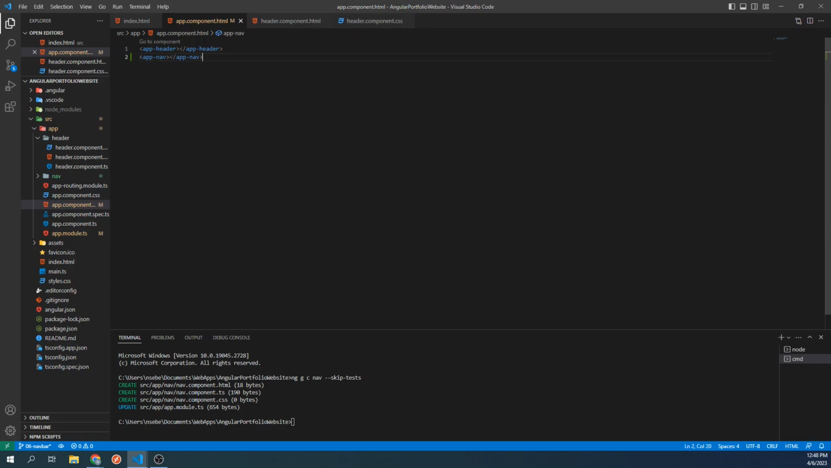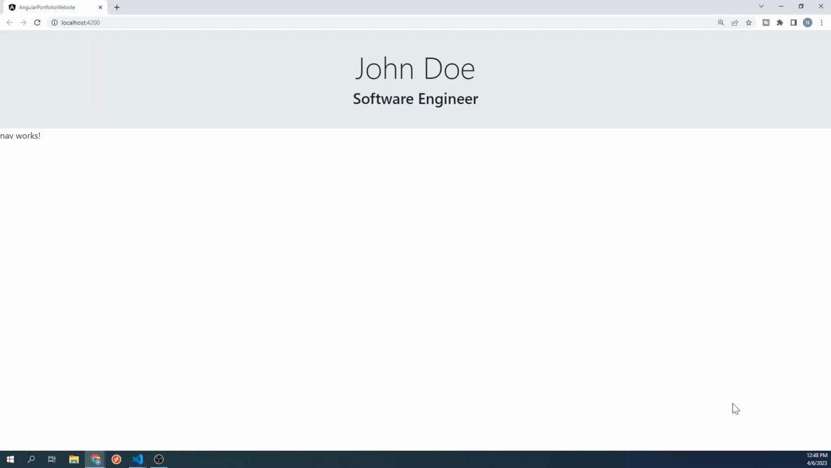Then let's go back to our site. On the left-hand side, we can see the default NavWorks text, which means our nav component is now visible on our site. Now it's time to start styling our nav bar.